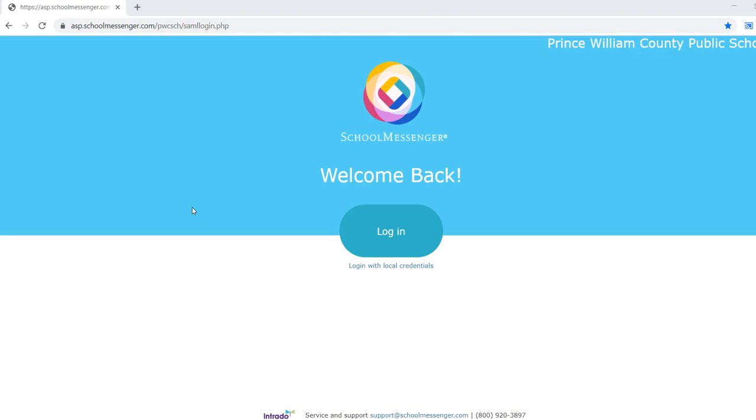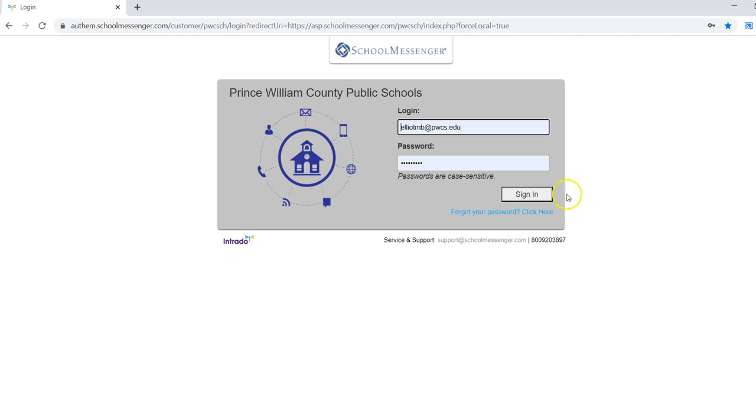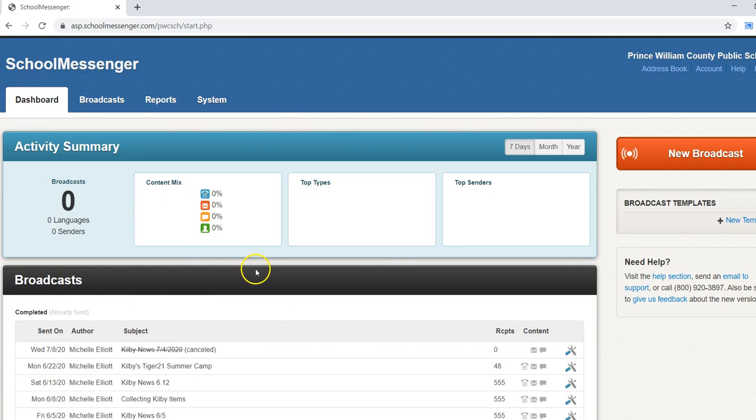Hello, we're going to look at School Messenger notifications. I already have the web address in here from my favorites. I can log in here if I'm a classroom teacher or a teacher with a gradebook attached with my students, or I can click login with local credentials for other staff members. My credentials are there. I'm going to click sign in, and this is my dashboard screen.